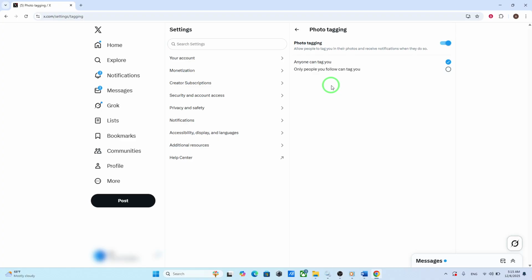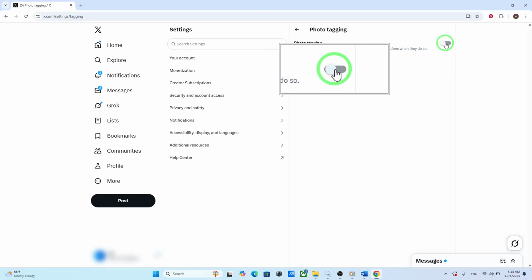In this new update, X made the setting easier to locate and manage. You'll see a few different options here. To completely prevent others from tagging you in photos, simply disable the photo tagging option. Once it's turned off, no one will be able to tag your account in any photos shared on X.